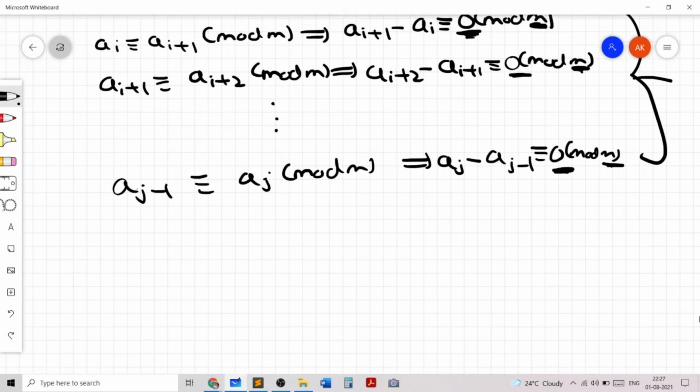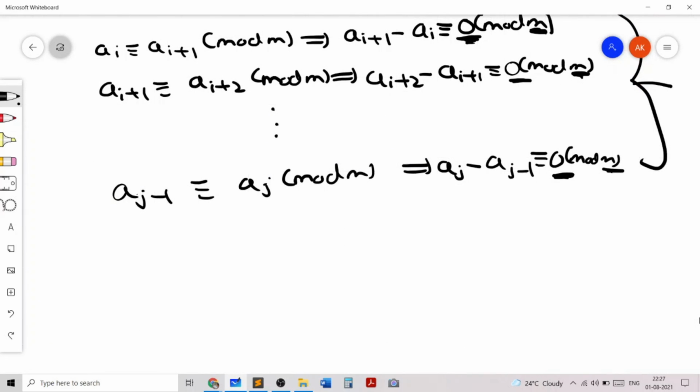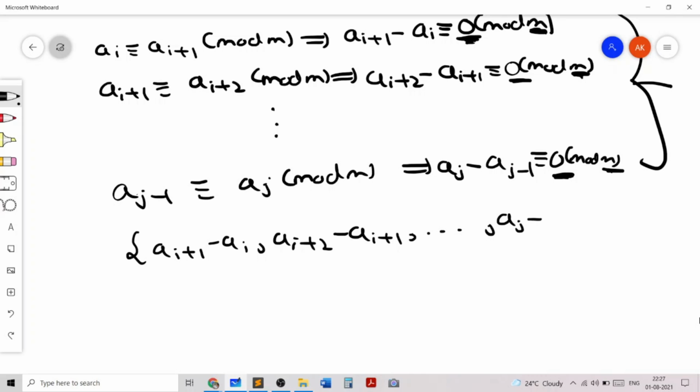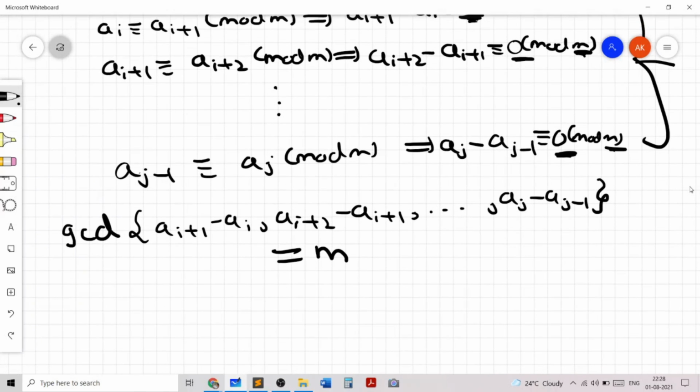So now let's just consider the values ai plus 1 minus ai, ai plus 2 minus ai plus 1, and all the way up till aj minus aj minus 1. Then the key thing is that the GCD of these numbers is m. This is what we'll choose m to be. And this is powerful. This is the answer. And this is all you need to know to be able to complete this problem.